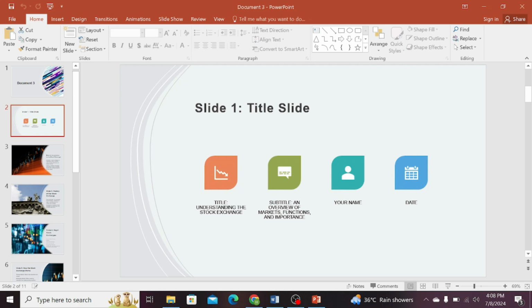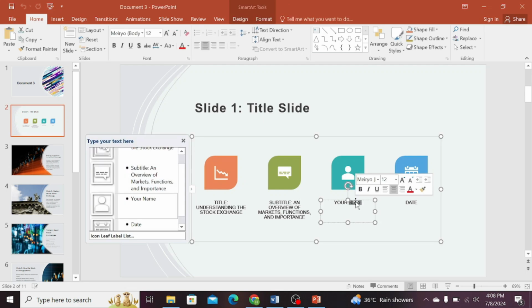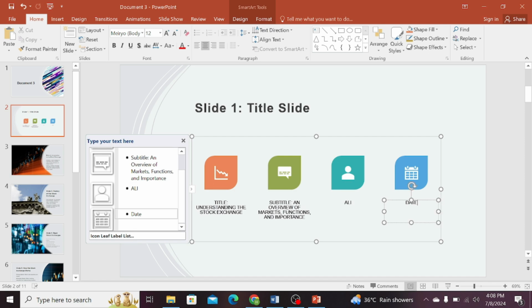Click on this Enable Editing. You can make any sort of changes in this presentation. For example, I can edit my name and include the date in it.